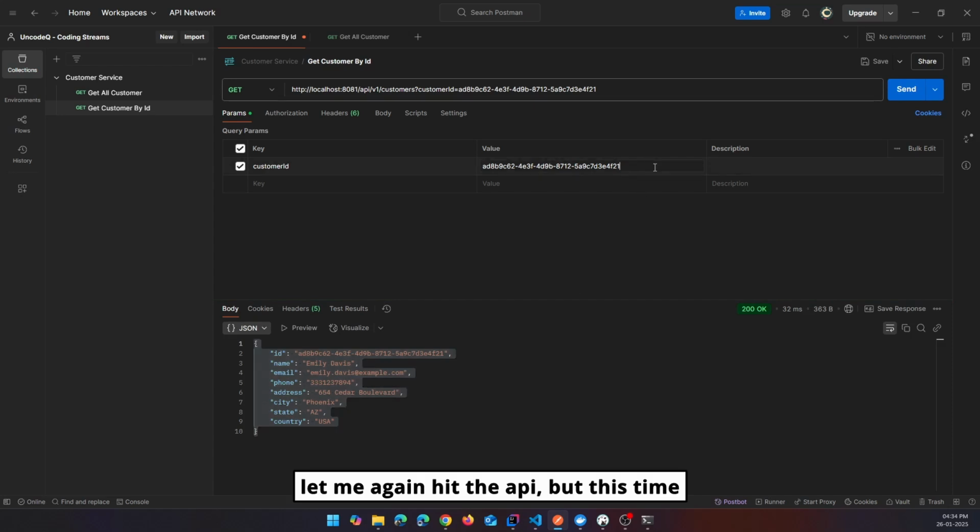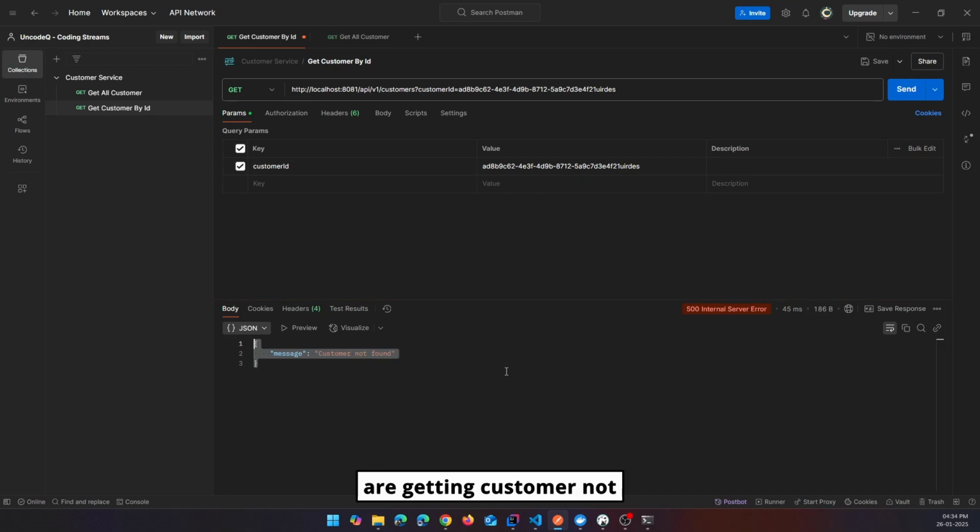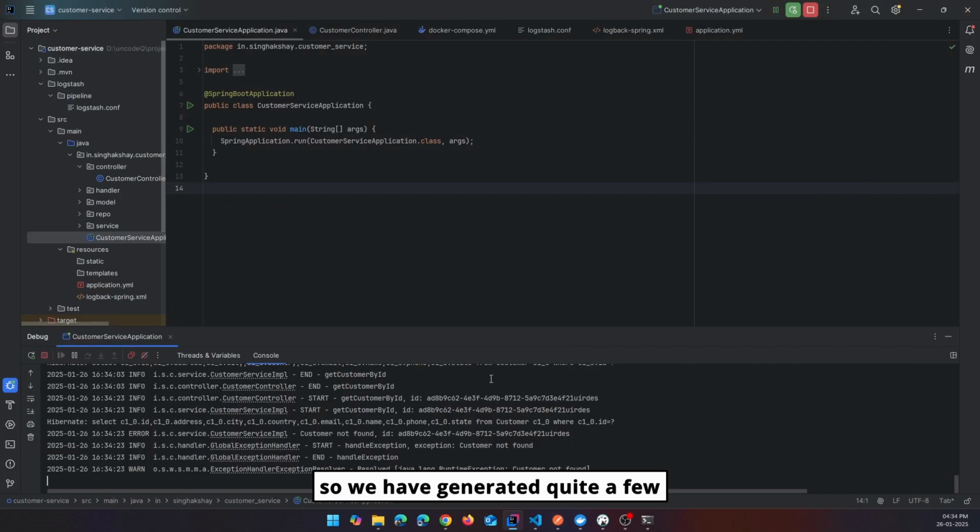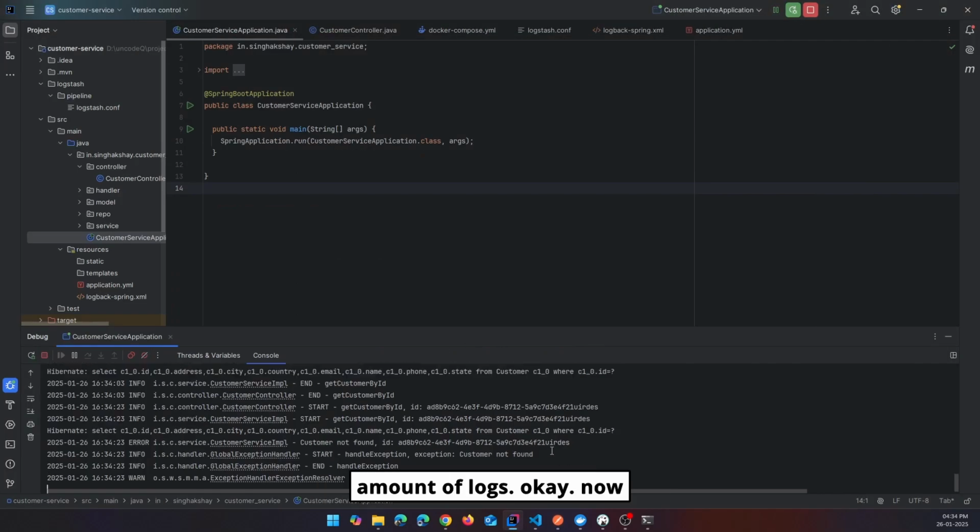Let me again hit the API, but this time with an ID that is not present in our database. So let me randomly add some letters. Okay, again we are getting that customer not found. For now we can ignore this error code because I have not configured that properly, because we are focusing on how we are sending logs to the ELK stack. Okay, so we have generated quite a few logs.